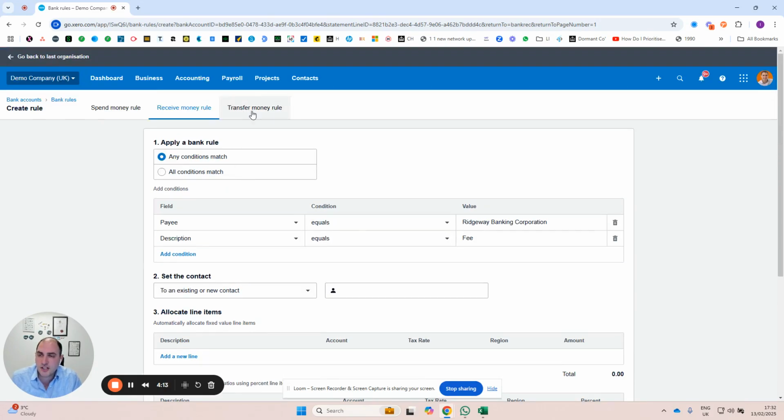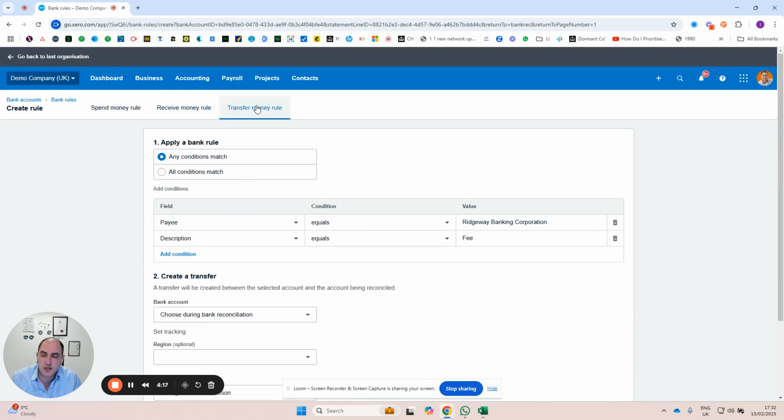Then going over to the transfer money rules, this would be for when you're transferring money between accounts. So typically between a current account and savings account, or maybe paying a credit card when your credit card is put through on Xero as a separate bank account. And again, you've got the options here of any or all conditions to match.